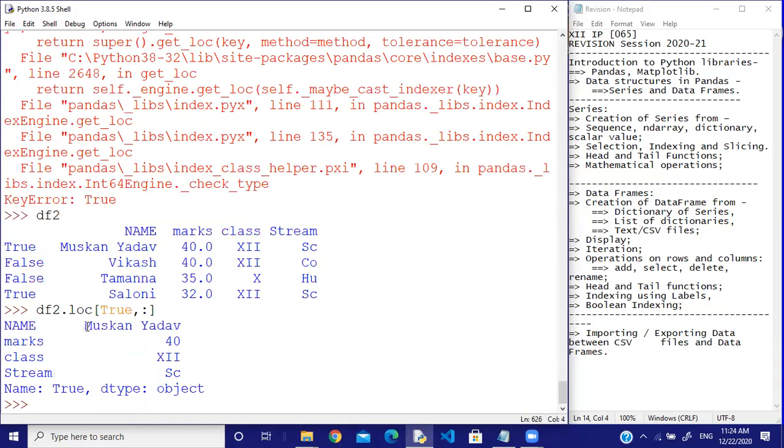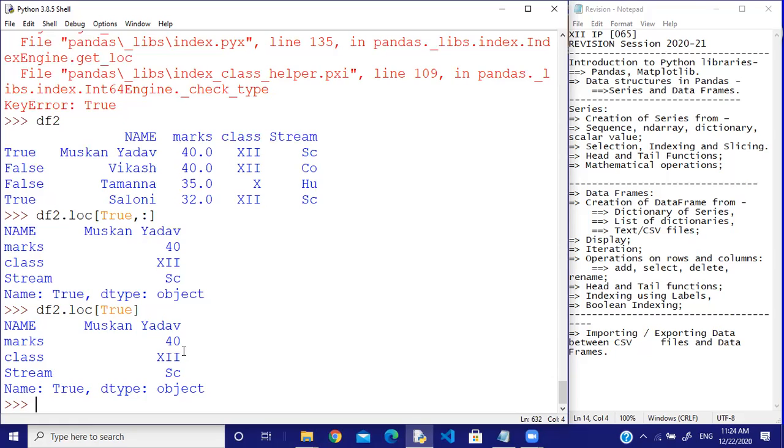Only true values I'm getting, only Muskan Yadav. Why is Saloni not there? It should work like loc, but it's giving only Muskan Yadav, and I want the information of Saloni also. It's not showing Saloni. Wait, I'm writing df2.loc and writing false.